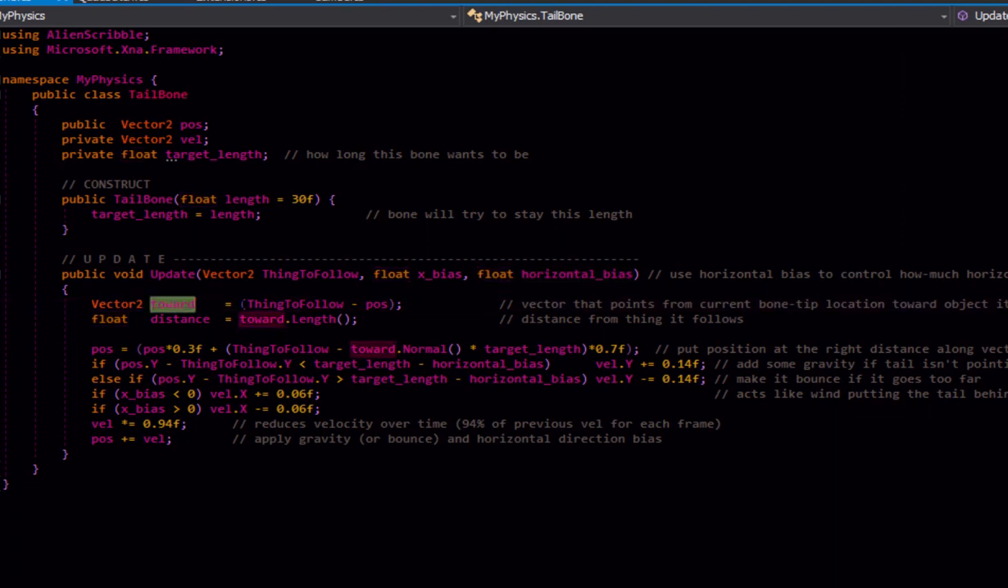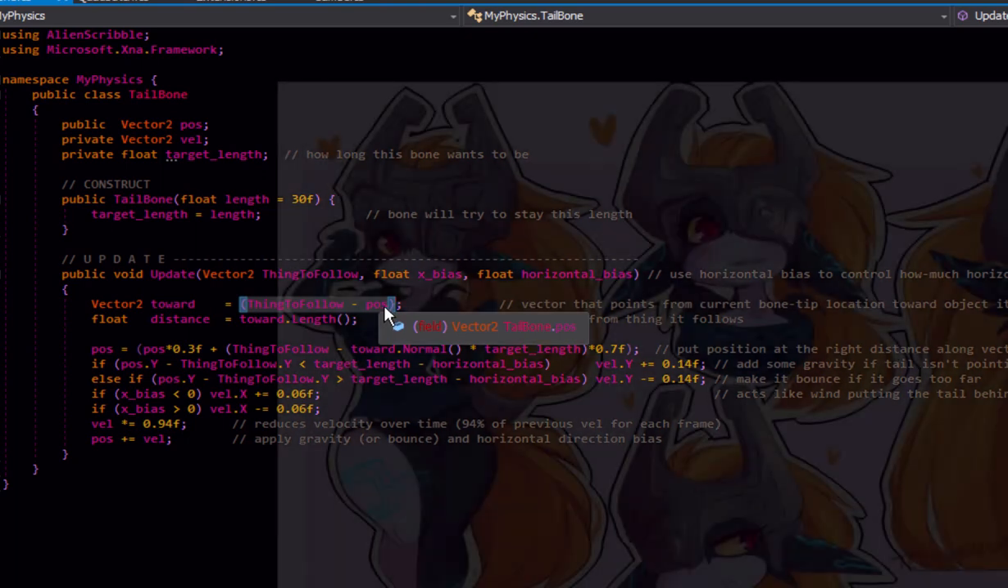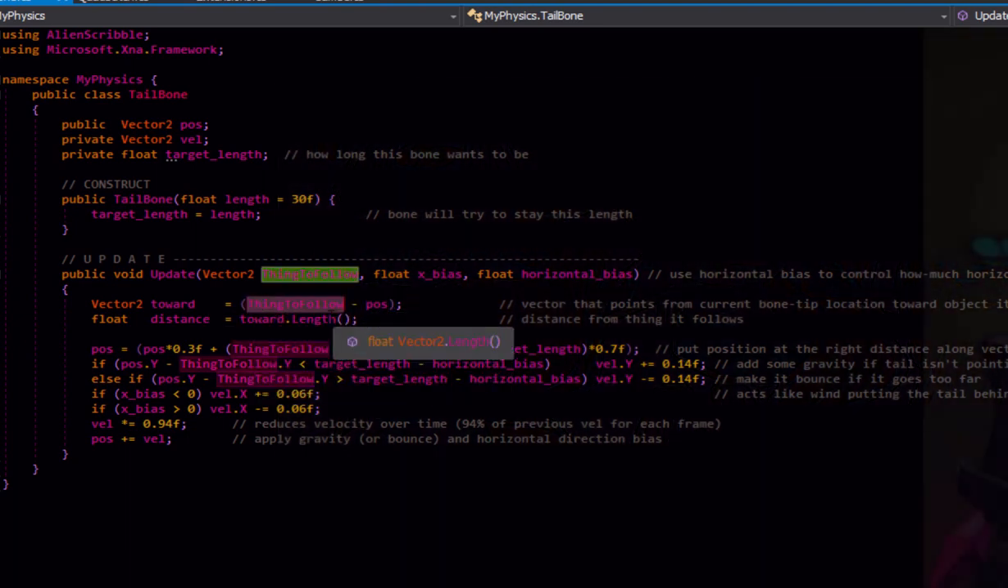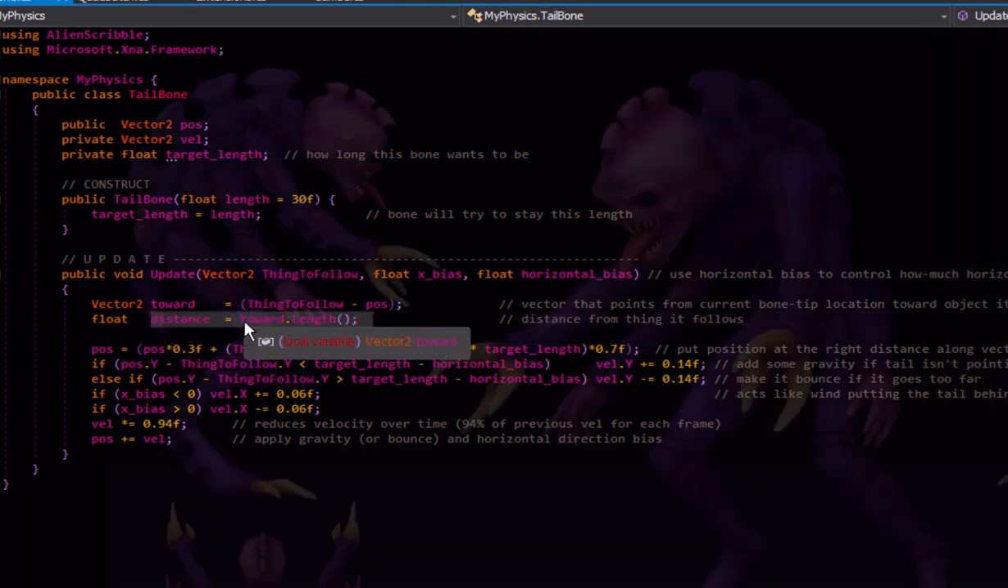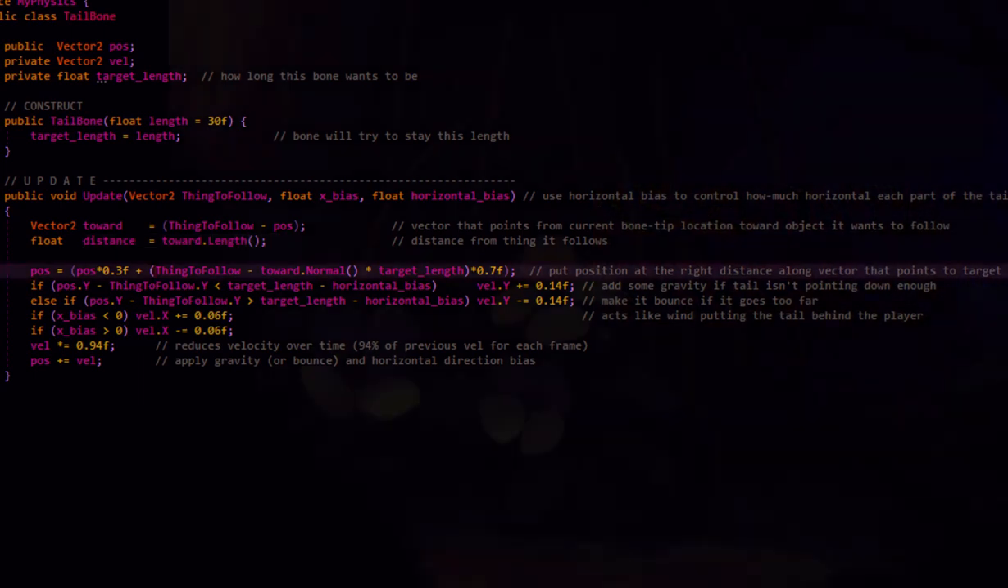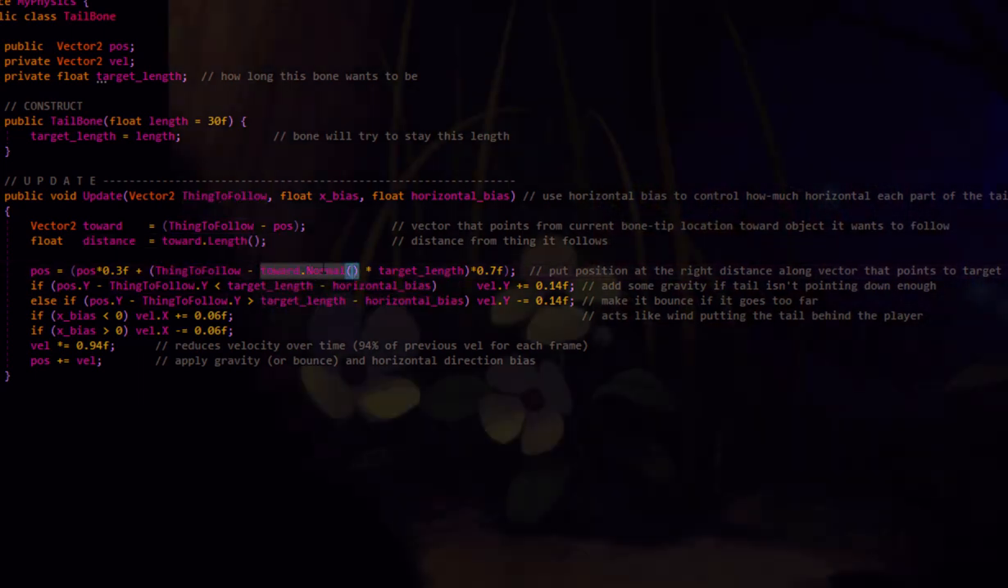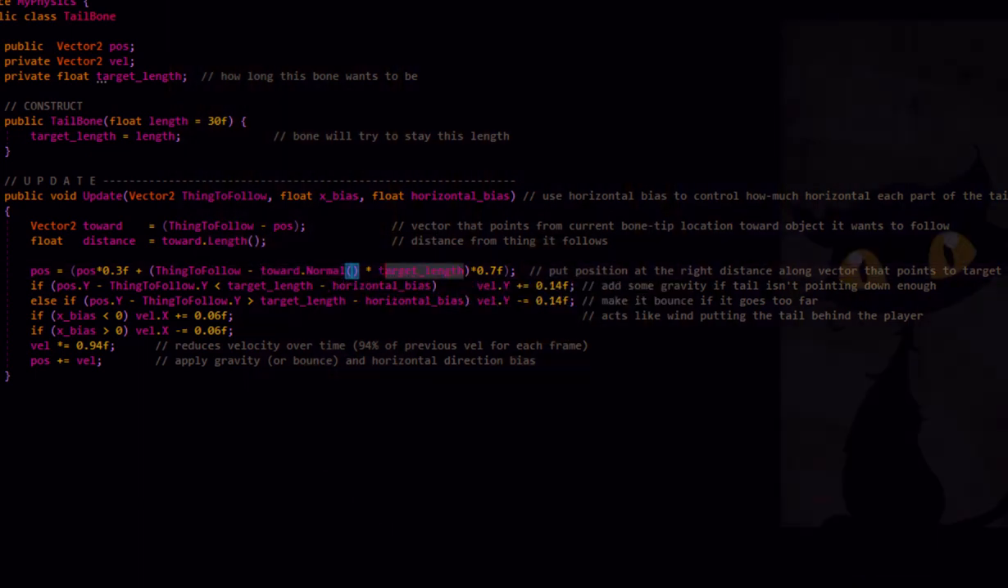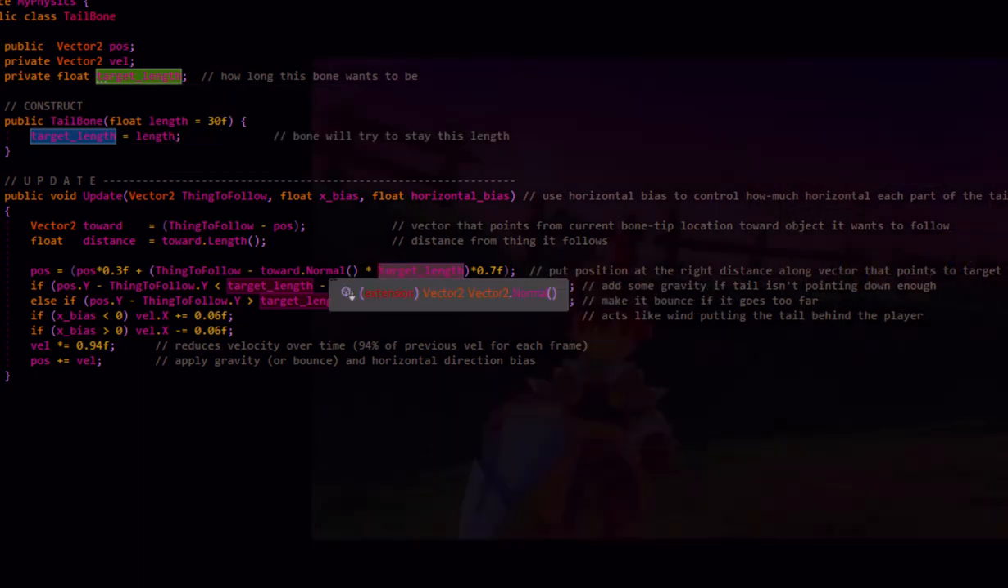We get a toward vector, which basically is the vector that looks from the position of the current bone node, the position where that bone starts, towards the previous node. In the case of the first bone, it would be the mouse position. So what it does then is it calculates the distance along that vector. We can use the distance along that vector to figure out if it's too close or too far. What this calculation does is it gets the direction that vector points, to the previous node, and makes it the length that we want each vector to be, which was that target length we passed in here. So that's the size of each bone.